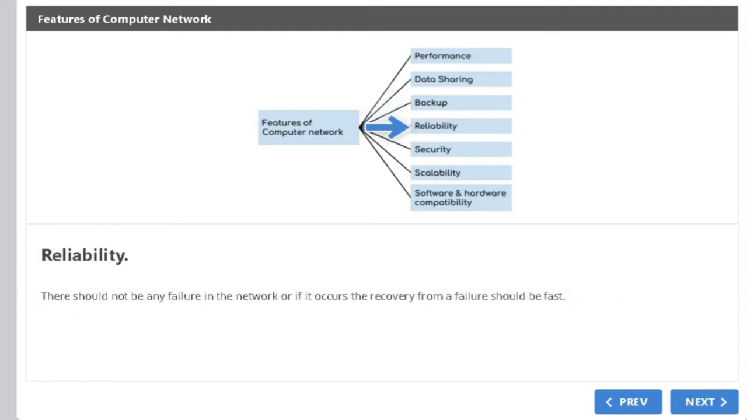Reliability. There should not be any failure in the network, or if it occurs, the recovery from a failure should be fast.